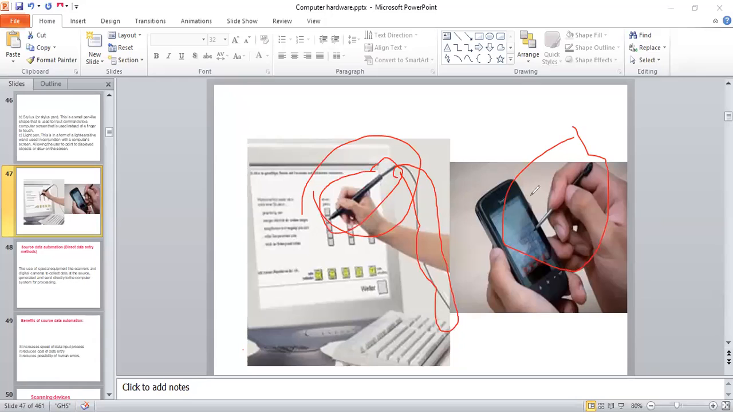And then this one is using the stylus because it's a small screen. Like I said, we all have big fingers that will probably touch four different buttons or two at the same time. So for us to easily make an entry into a small screen, we use what we call a stylus.